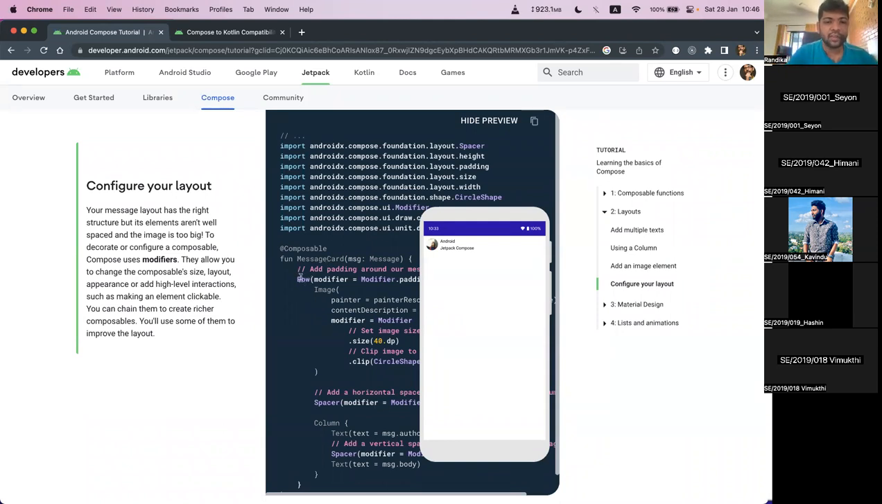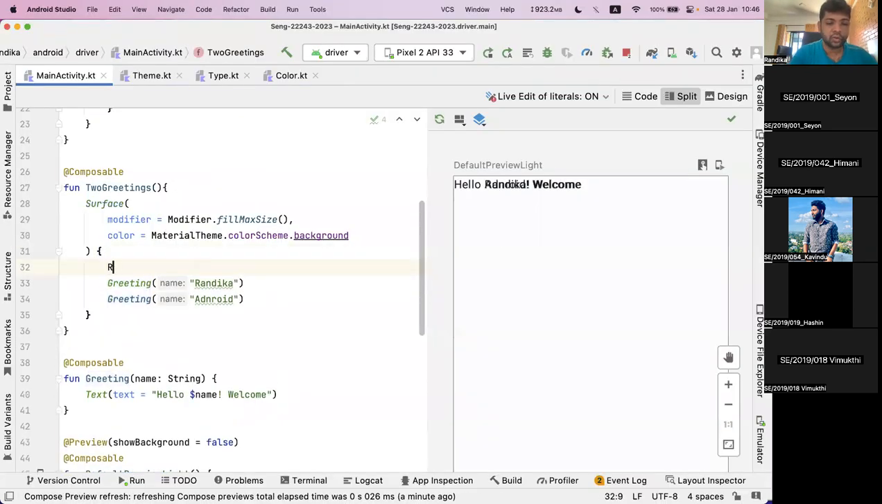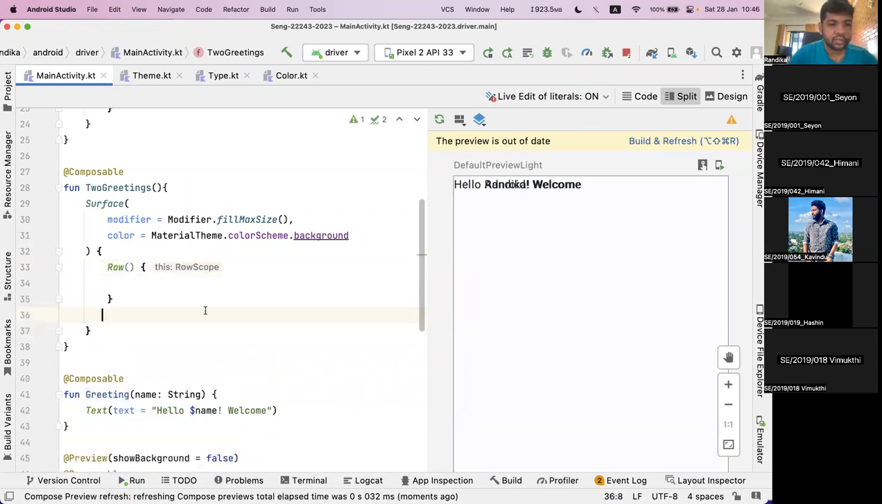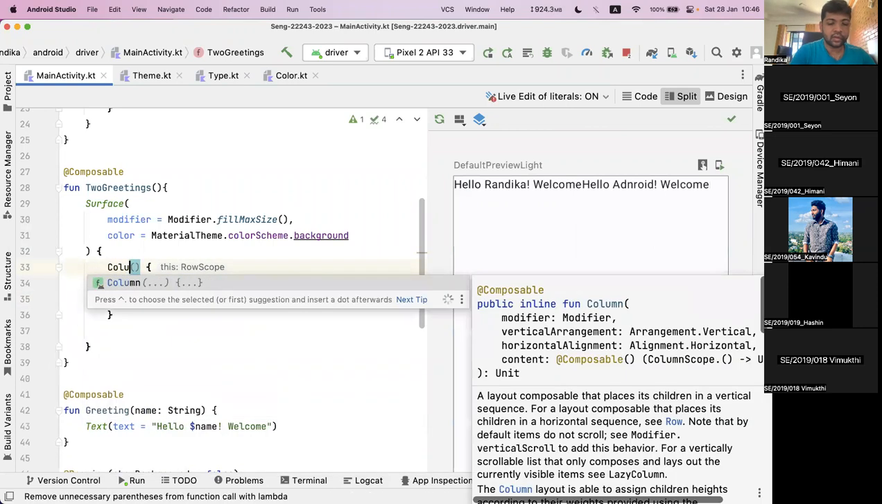So if you want to have something like a row, we have something called Row. Okay. Row accepts more than one element. Let's give it a refresh. Okay, there you go. We have it in a single row, but our expectation is to have a column. So I have a column in here.